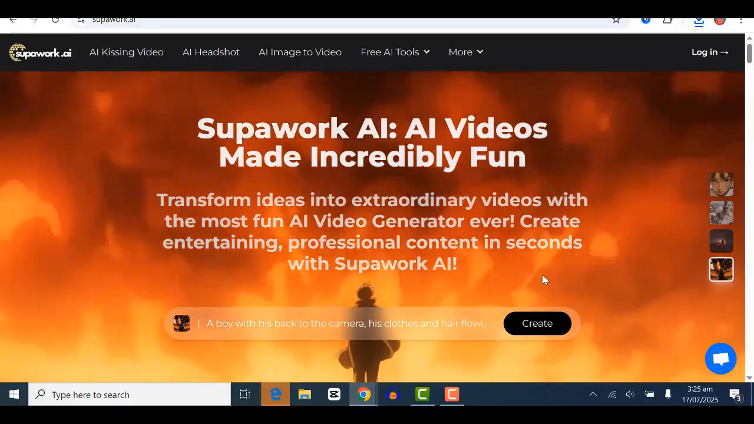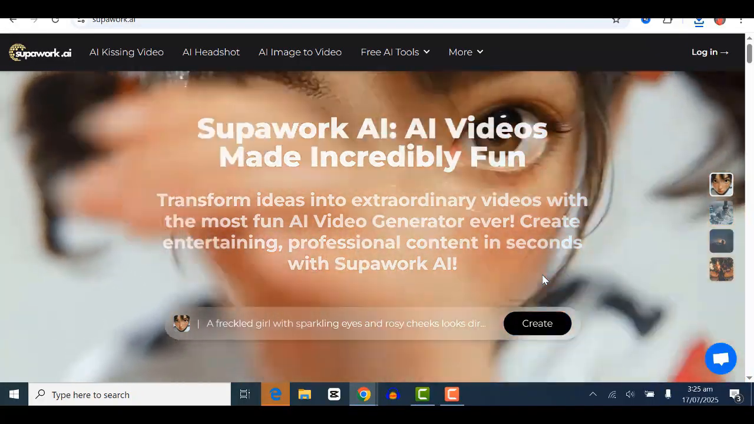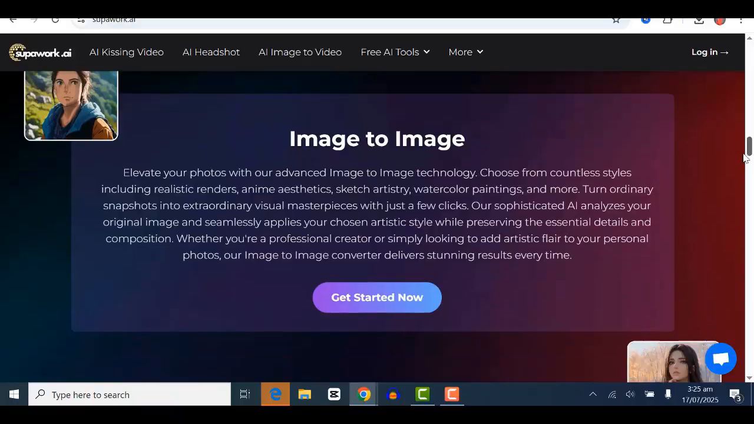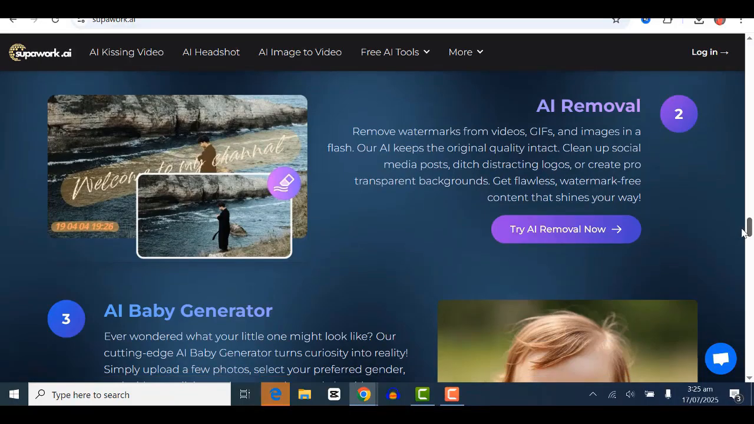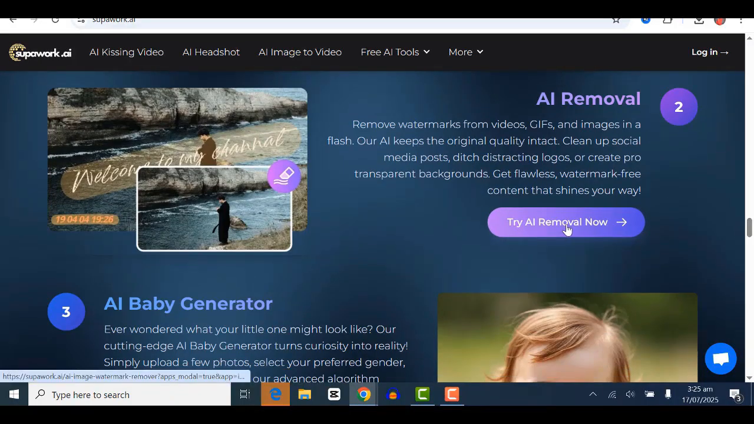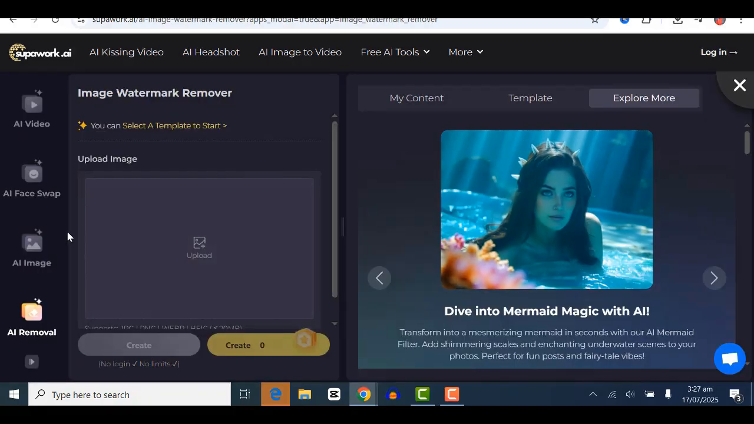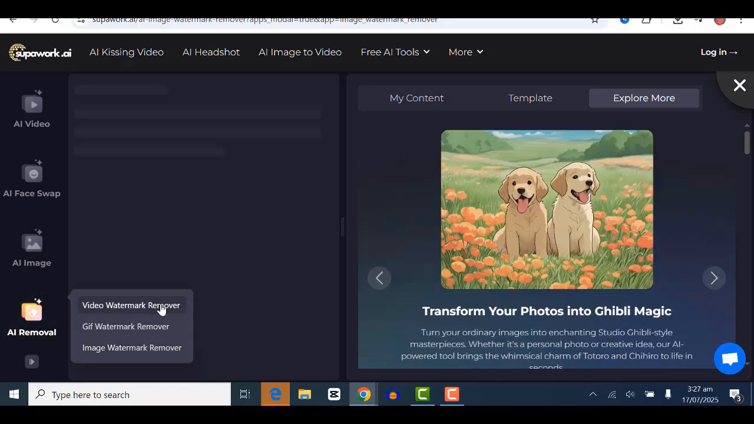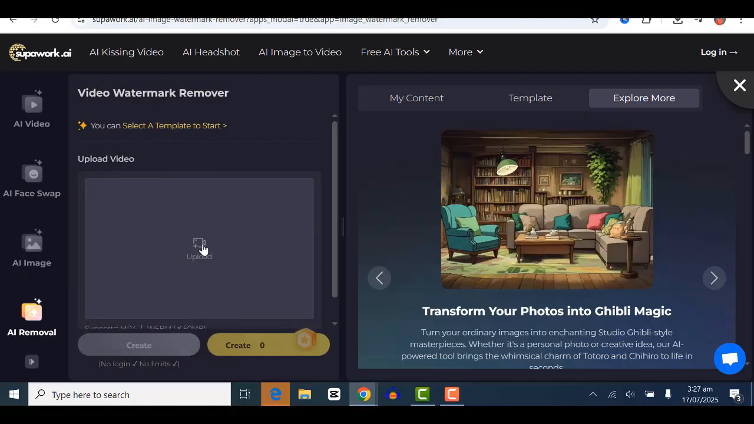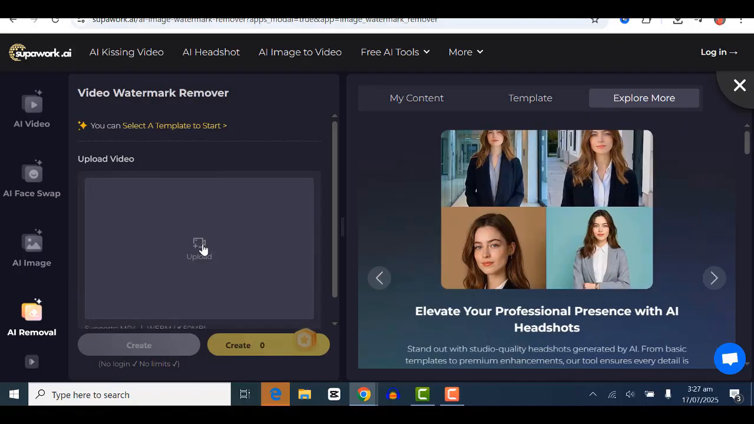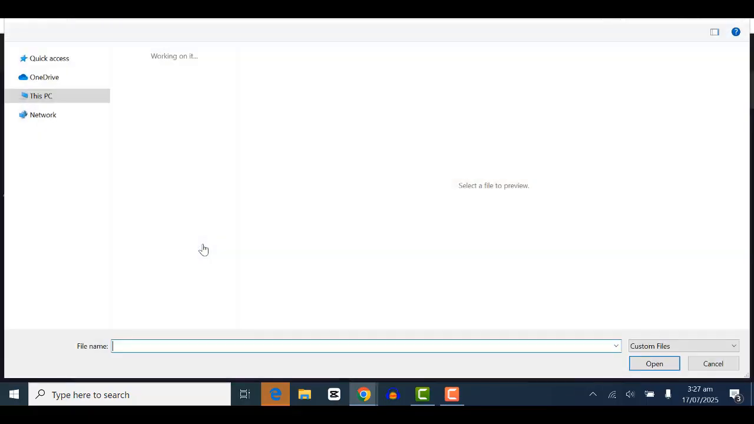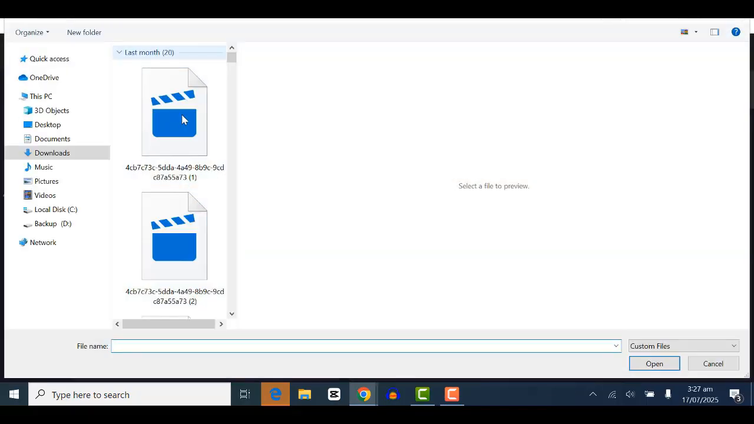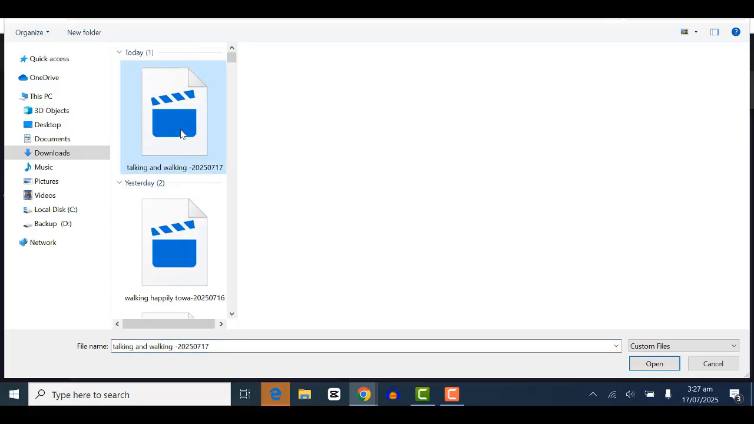Now over here at this interface, we're going to be removing the watermark on it. So quickly just scroll down until you see this part that has AI remover on it and click on try AI remover. Over here at this interface, you have to come over to this part that has AI remover and click on video watermark remover. Now once that is clicked, you come over to this part to upload your video. So far you've seen that I've not signed up, so you can do all this without even signing up to this website. So what you're going to do is go ahead and select the video you just downloaded.